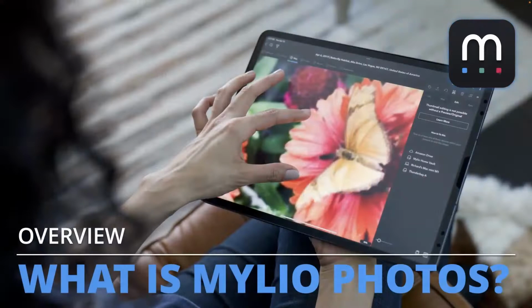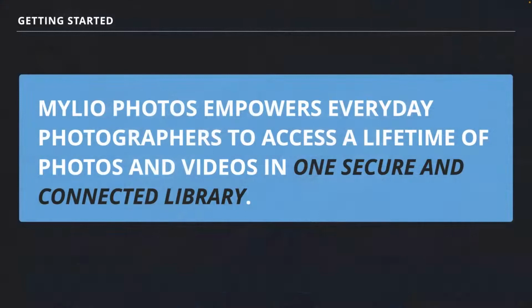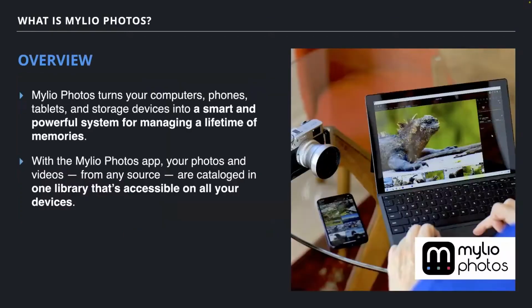All right, so first things first, what is Mylio Photos? Mylio Photos gives you the opportunity to bring all of your media, all of your photos, your videos into one secure and connected library. Well, what does that look like? What does that mean? What we do is we give you a system for managing your lifetime of memories. At its core, Mylio Photos is a memory manager, and it's there to help you build your legacy and keep everything organized from all of your different sources. And it brings everything into a central library that you can then access from all of your different devices.